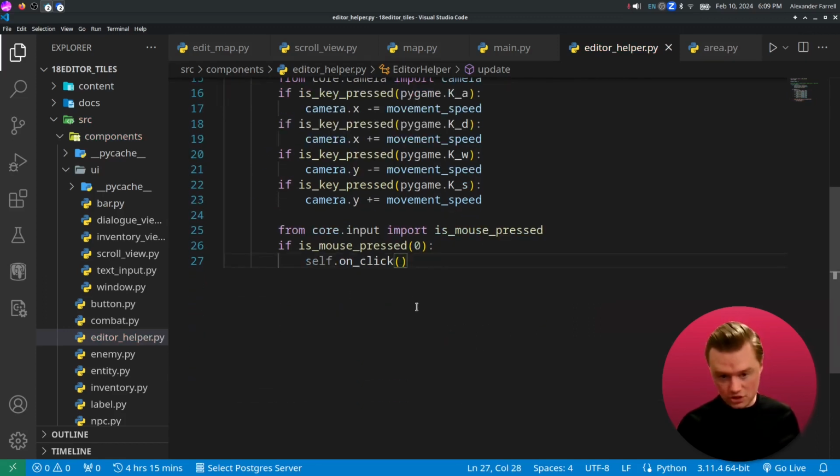So we're basically going to check and see if the mouse is pressed down. We're not going to use just press. We want to check every single frame if the mouse is pressed because we're going to set the tiles. They're going to be able to keep drawing if they hold the mouse button down.